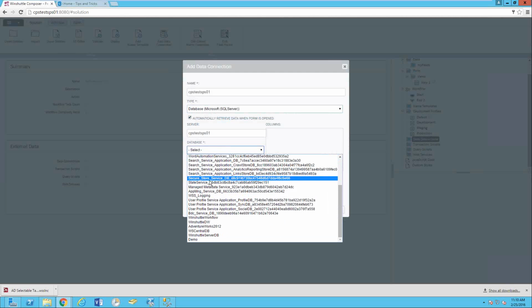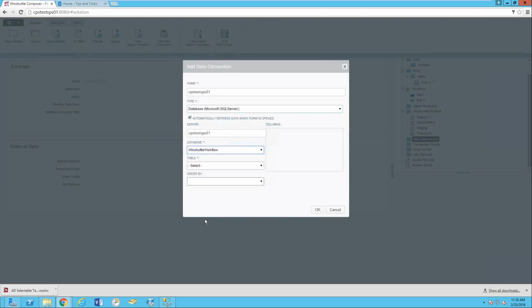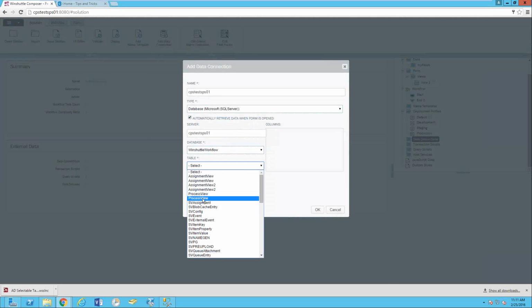And we're going to select our database called Winshuttle Workflow. And records that get put into this database are everything. If you haven't explored this database before, that's actually what we build our dashboards off of. Everything gets put in here. When you publish a solution, it gets put into a table called WF process def.